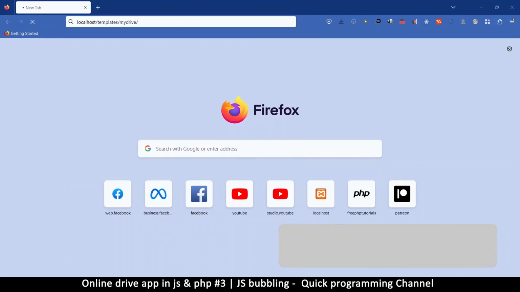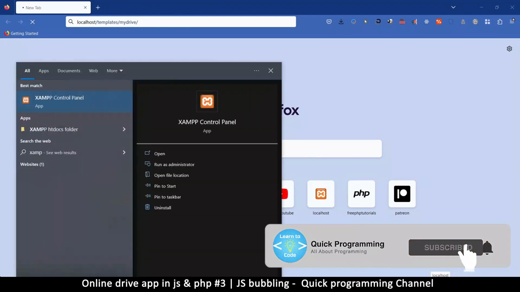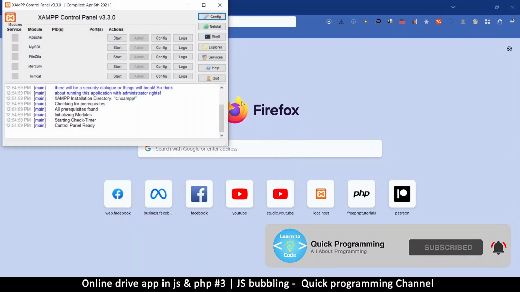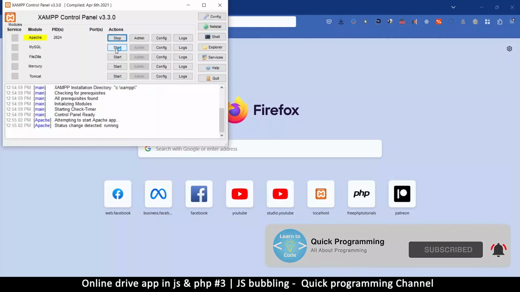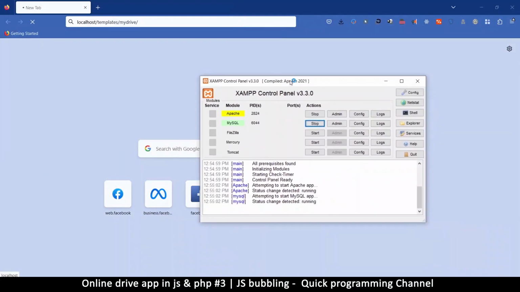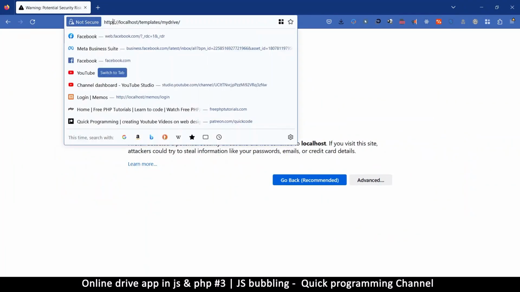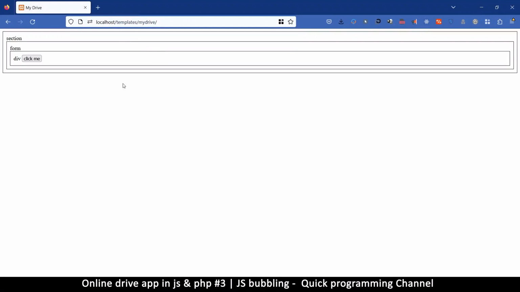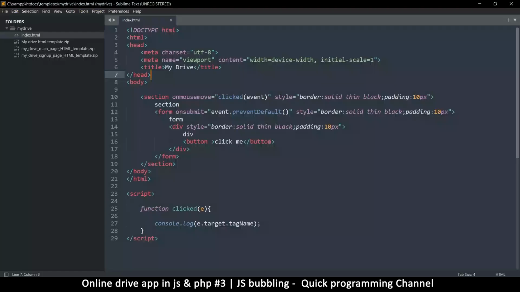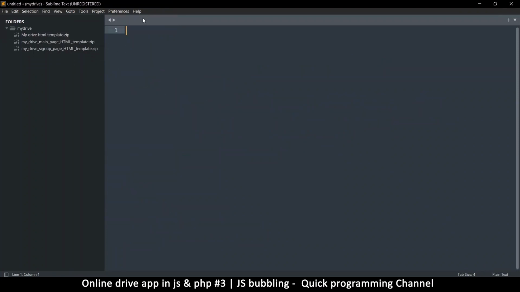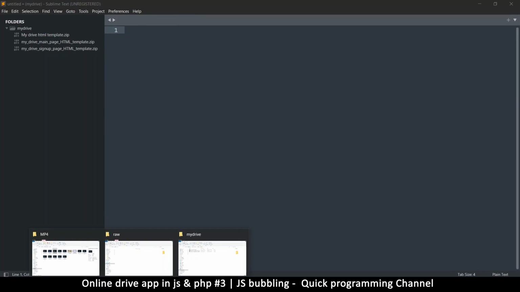Okay, let me make sure that my Apache and MySQL are started. So make sure those two are started. Okay, let me remove the S here. Okay, there we go. So this is our page. Now I can go ahead and delete this page. Delete file, delete it. Okay.